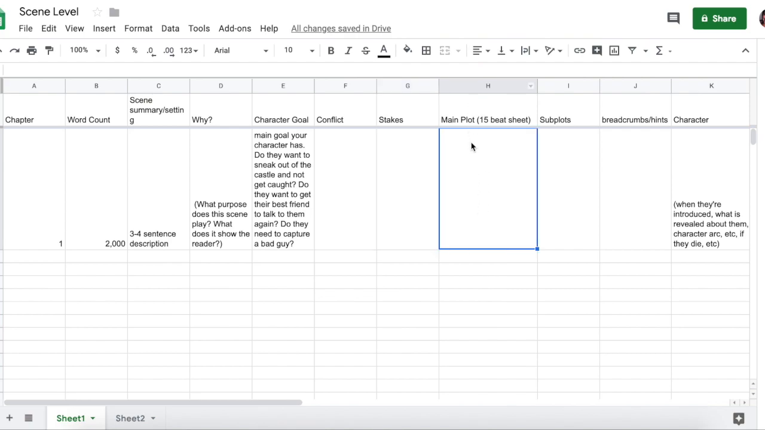On the side, I like to put the main plot. I do Save the Cat. It has 15 beats to it. And in here, I just put where we're at with those beats.